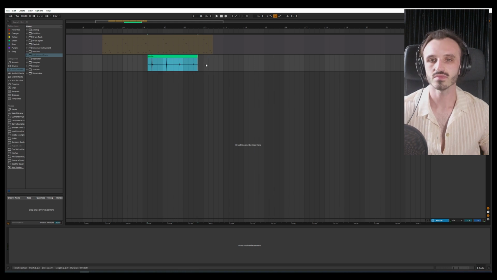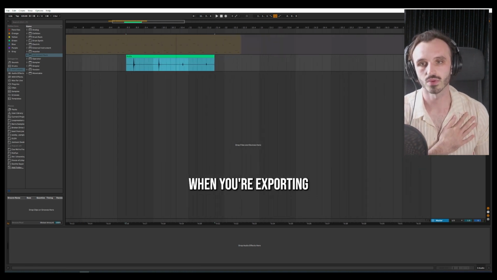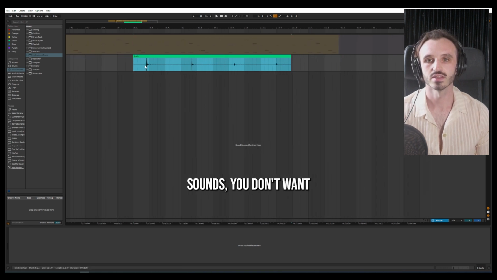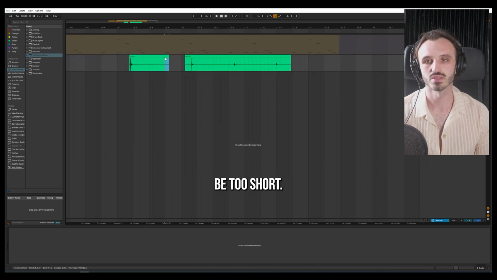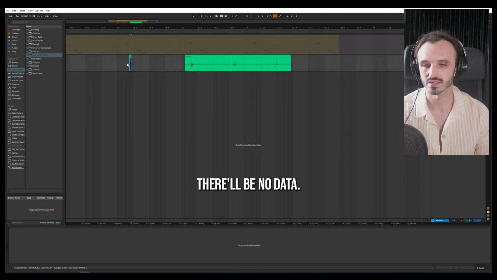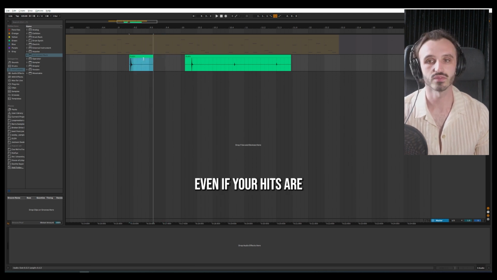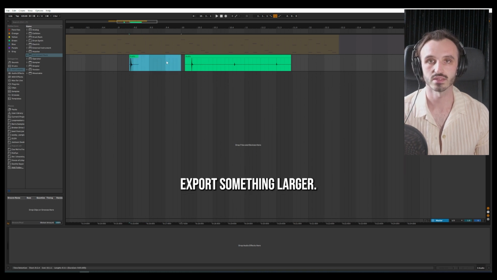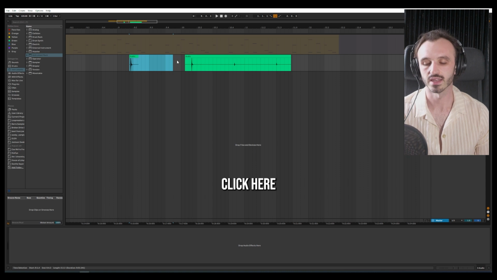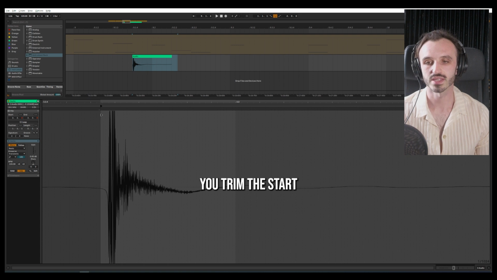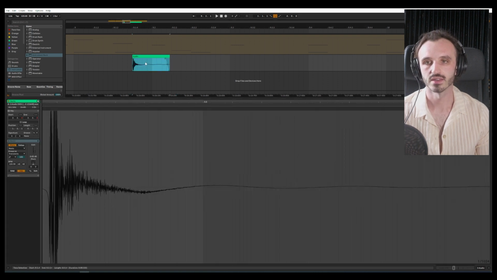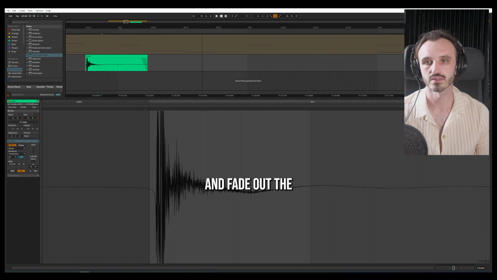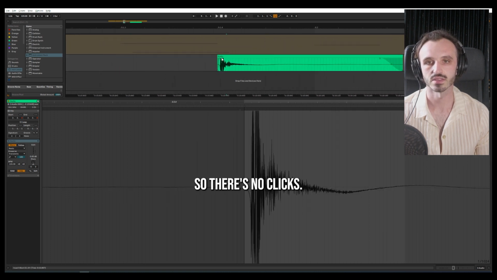Right. And now something that I learned, when you're exporting all these sounds, you don't want the sample to be too short. If you're just cropping the hits like this, sometimes Ableton will export no sound. There'll be no data. So always make them larger. Even if your hits are this big, export something larger. So you just click here, and I shift click to select more than the area. You trim the start and the end. I like to fade these out and fade in slightly, so there are no clicks.